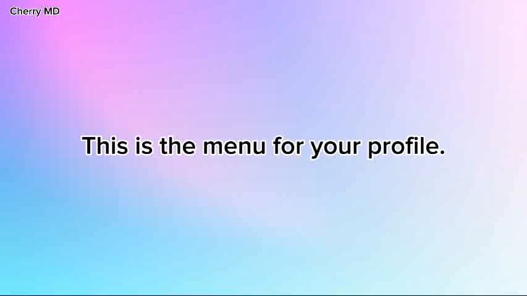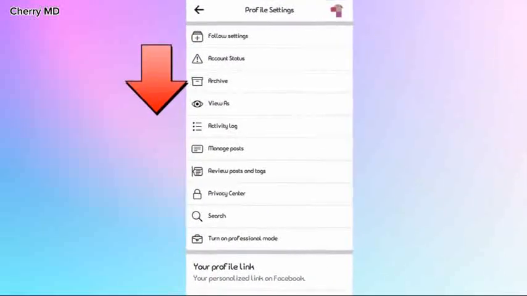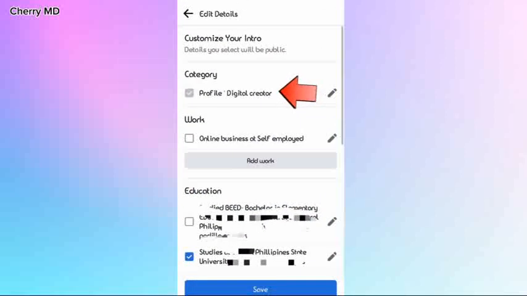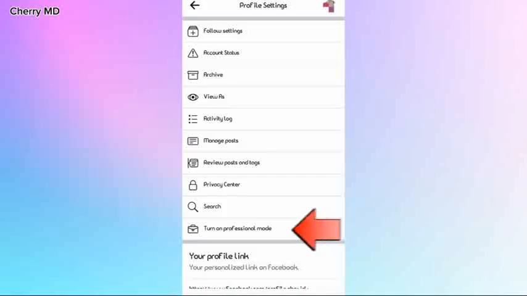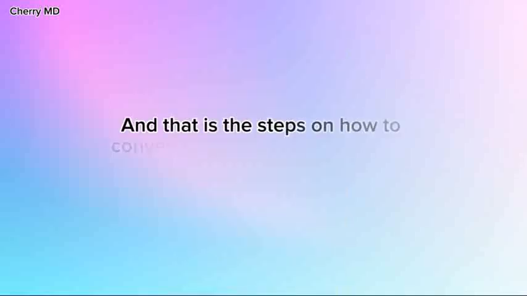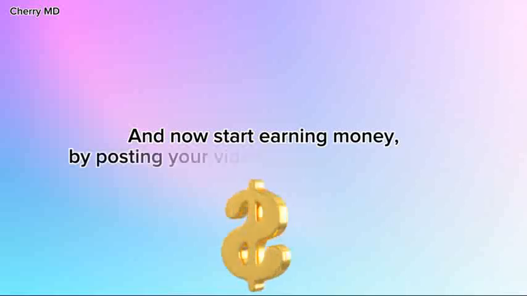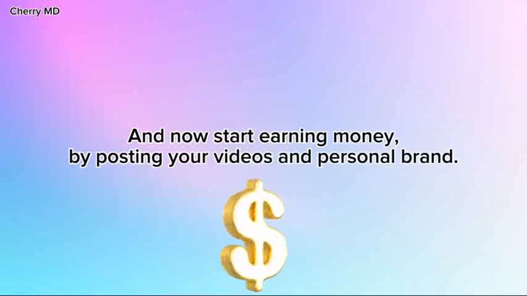This is the menu for your profile. And then you'll be faced with a bunch of profile setting options below. Memorialization settings. But above create another profile, you'll see turn on professional mode, and then click it. After clicking this, a pop-up will appear, and then confirm by tapping turn on. And those are the steps on how to convert your Facebook profile into professional mode, and now start earning money by posting your videos and personal brand.